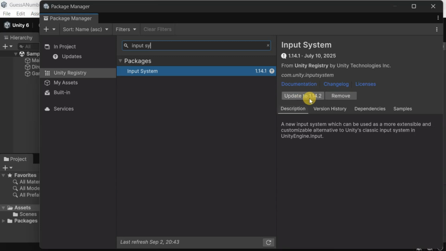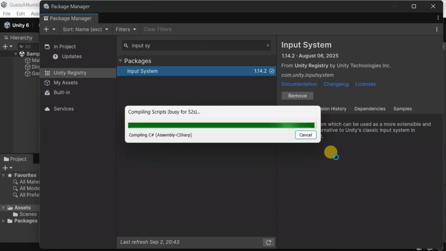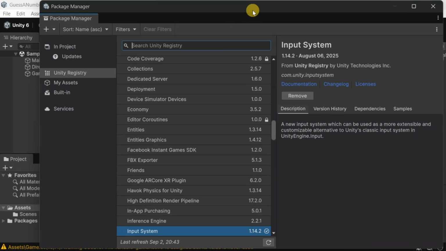When I was recording this video, I noticed there was actually an update available for the input system package. I quickly clicked update to get the latest version. If you see an update available, go ahead and grab it too. It's always good to stay current. If you're using an older version of Unity and don't see the input system at all, you might need to upgrade Unity or manually add it. But for most of you watching this, it should already be there.